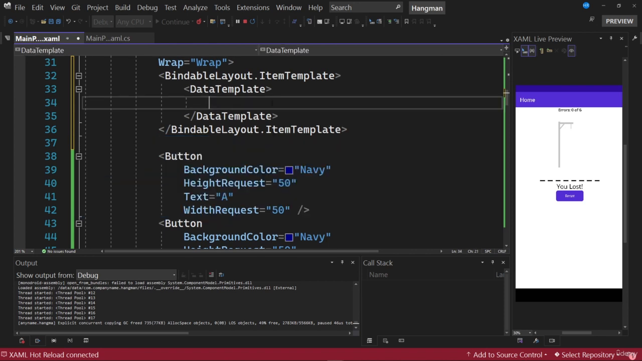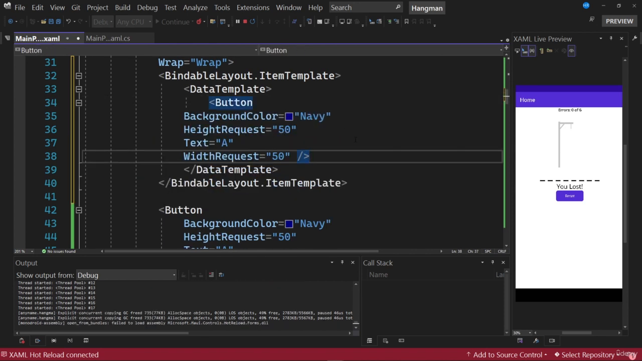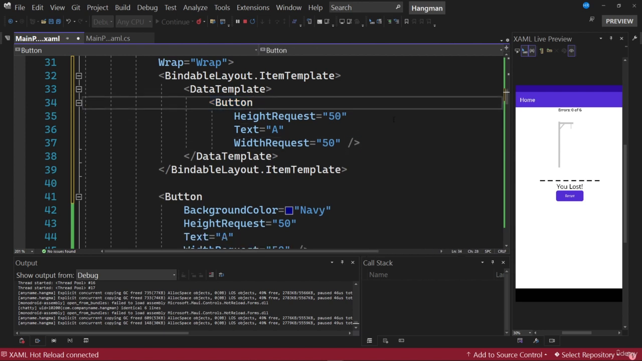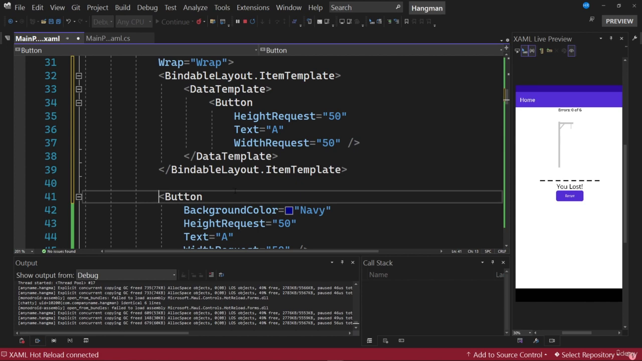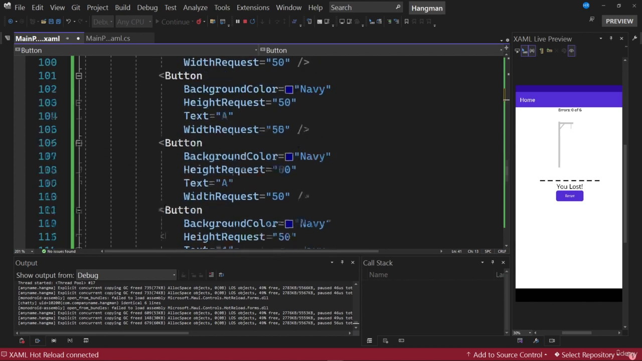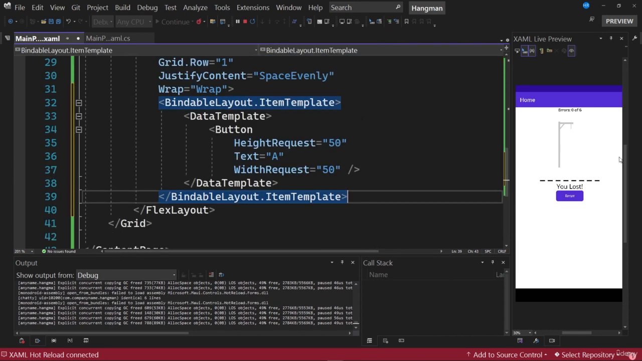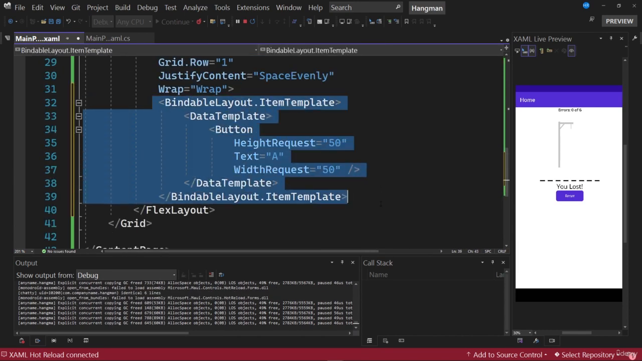For our example, I'm going to cut one of the buttons that we had previously created, and I'm going to paste it into the data template, since I want all the buttons to have the same visual appearance. I'm going to remove the background color, and I am also going to remove the other buttons at the bottom, since we are not going to need them anymore. See how the code is quite short.